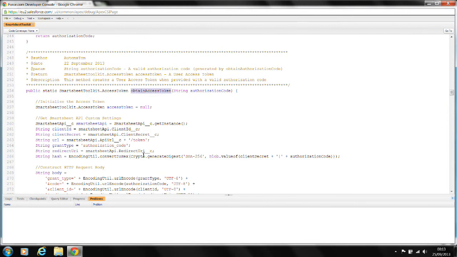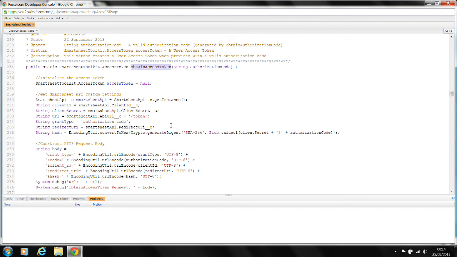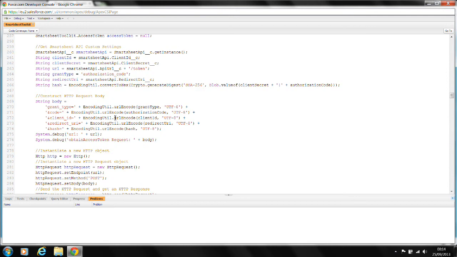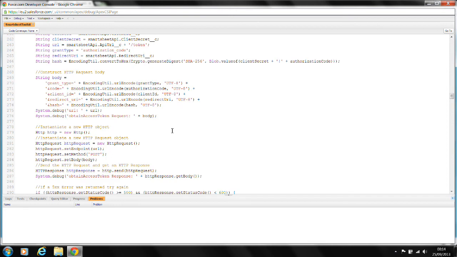Obtain access token. Once we've got the authorization code, we do another call to the Smartsheet API to get an access token, which contains the access token, the refresh token, and a couple of other bits of information. Again, we build the URL. This time we're doing a post, so we build a body, which contains information like grant type, code, client ID, redirect URI, and a hash, which is the client secret and authorization code.